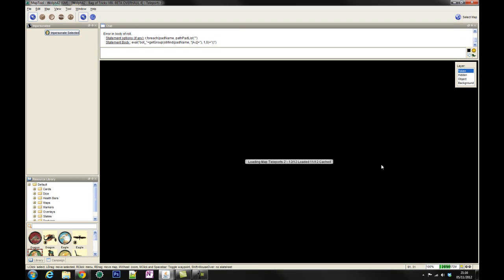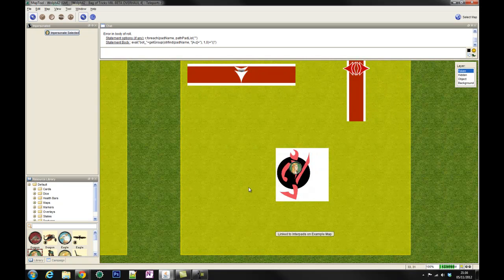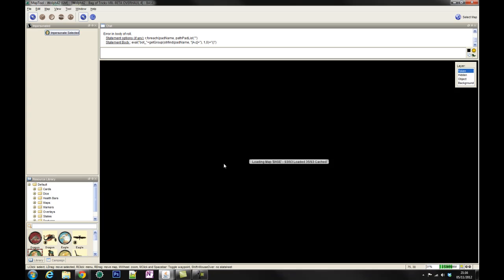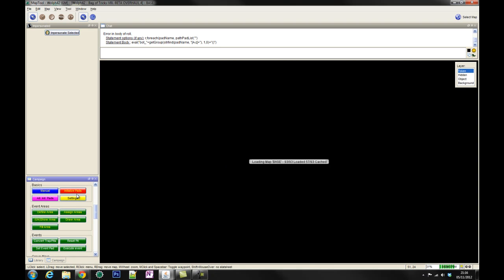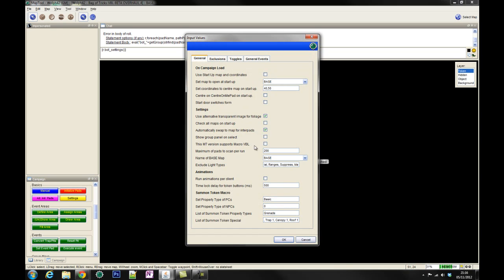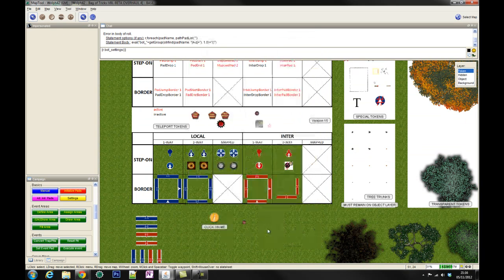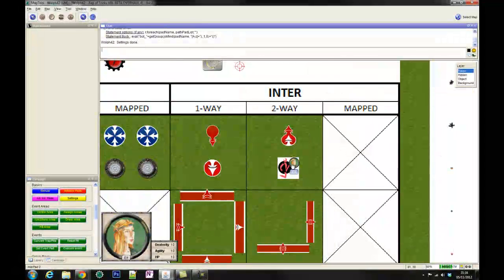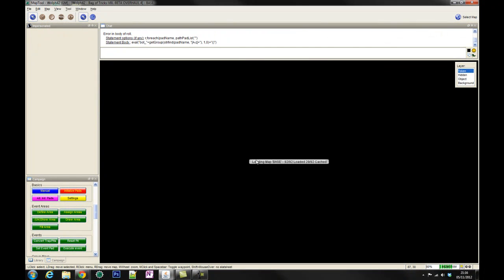Now you see immediately that it swaps maps. And hopefully now it goes back again. Now if I run the settings and I turn this off and I move the elf again, okay, that's one thing to add to my list.